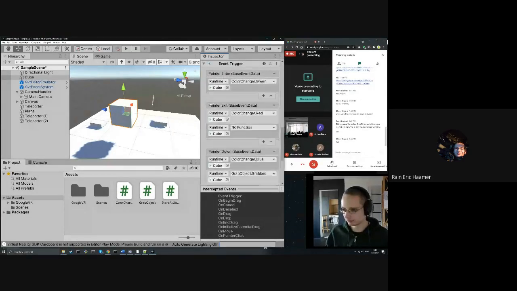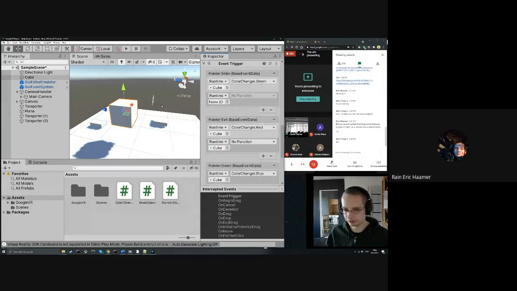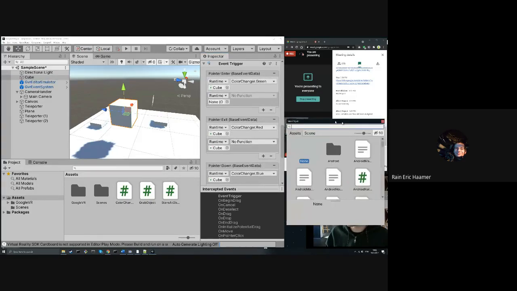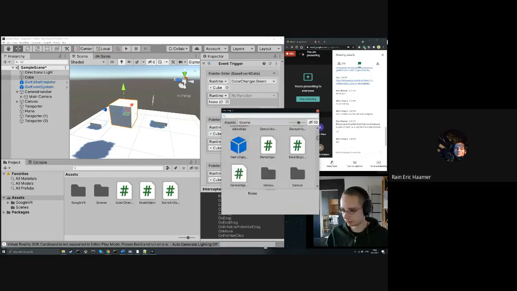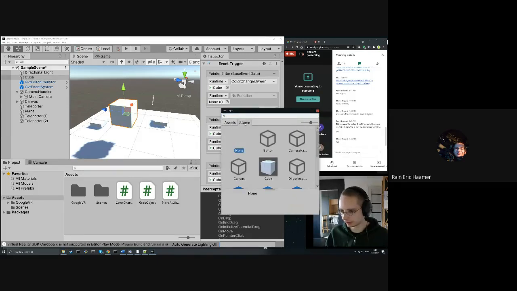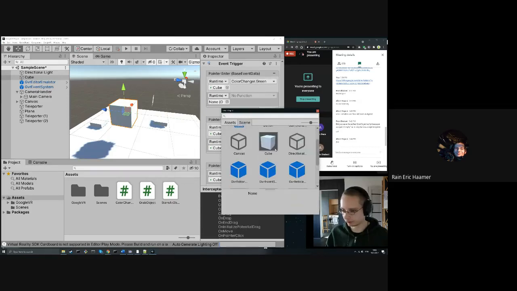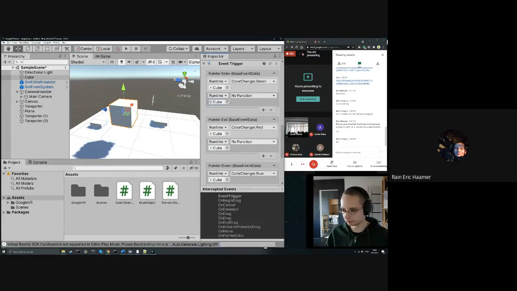Now, if you can't actually drag it there for some reason, you can drag it from here. Or you can look up the actual object in the scene. But in this case, make sure that you're checking the scene button, and then you're selecting the correct object, so the cube. So that's why it's good to name all of your objects in the scene with different names.